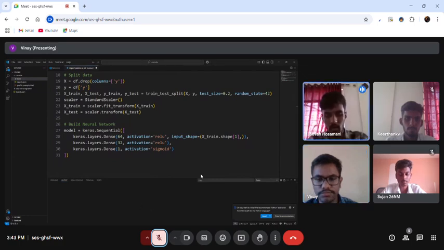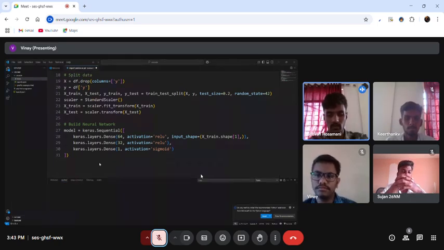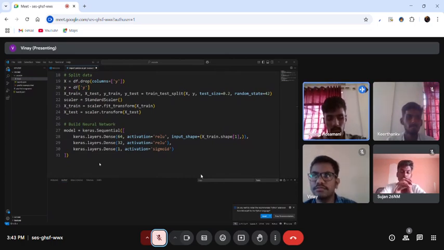Hi everyone, I'll be telling about the neural network creation. The sequential model stacks layers one after another. Layer 1 has 64 neurons with ReLU activation, good for capturing complex relationships. Layer 2 has 32 neurons with ReLU, and adds more depth to the model for better learning.